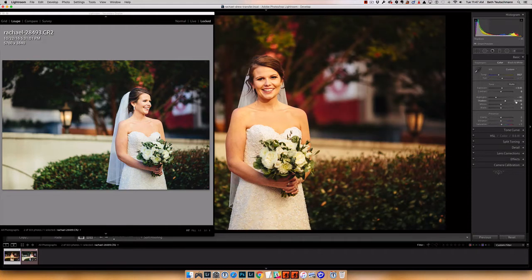I'm going to bring the shadows up a little bit to bring in some of the detail in the darker parts of the image. And then from there I'm going to increase the exposure. That's probably a bit too much right there. That's probably just about good for now. Right about there. And then the next thing I'm going to do is adjust the contrast.